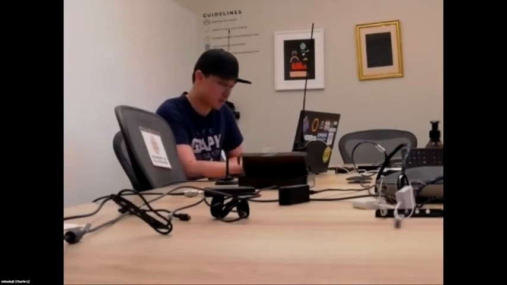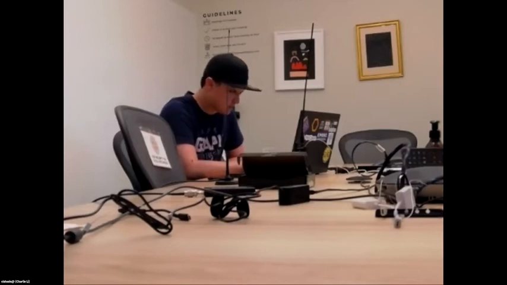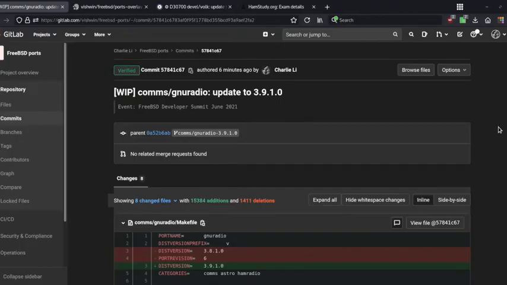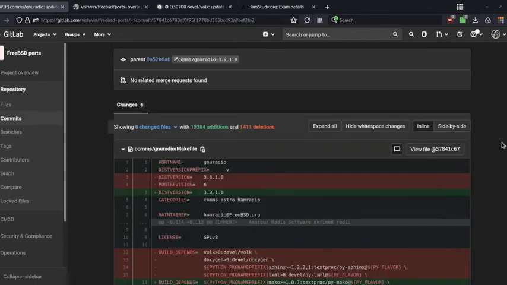So I'm going to go ahead and share my screen here. And there we go. Welcome also to the Cinnamon desktop environment on FreeBSD. I also maintain that as part of the desktop team, the GNOME team, but that's beside the point. This is my personal GitLab. I put up the work in progress port, updating GNU Radio to 3.9.1.0, the latest version from upstream. The current version in ports, as you can see here, is 3.8.1.0.